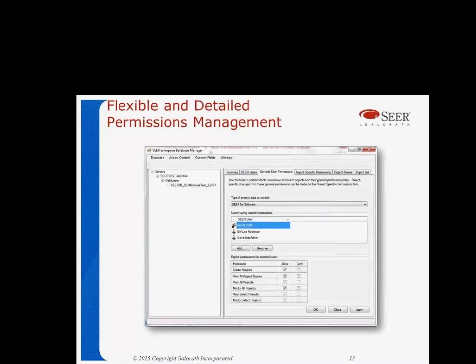We have a standalone tool called the SEER Enterprise Database Manager, which accomplishes a number of things, but one of its chief uses is to establish permissions on projects. There are tabs across the top that you can see here: summary, SEER users, general permissions, and so on. Each of these tabs accomplishes a different level of permission or level of fidelity or perspective on permissions.